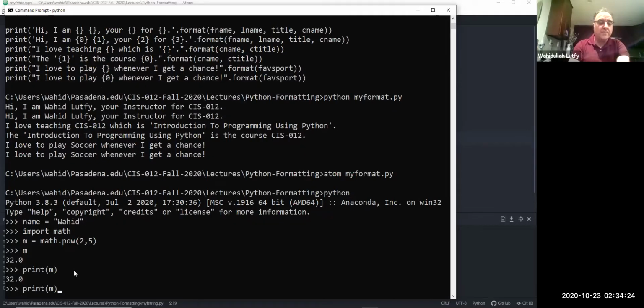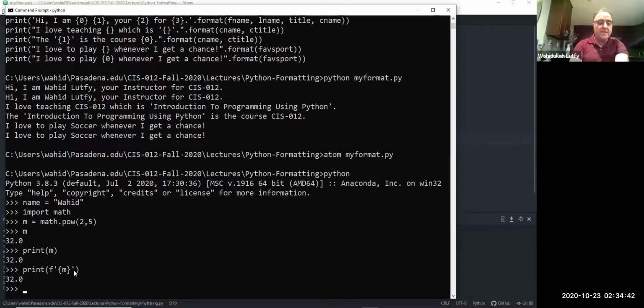Or I could say print and then a formatted string, and put this one, M, as a placeholder. That would be the F string. But notice inside the F string, I have controls. Whether I'm using the format method or the F string, both of them have these control characters. So I could indent it differently, put that M, 32.